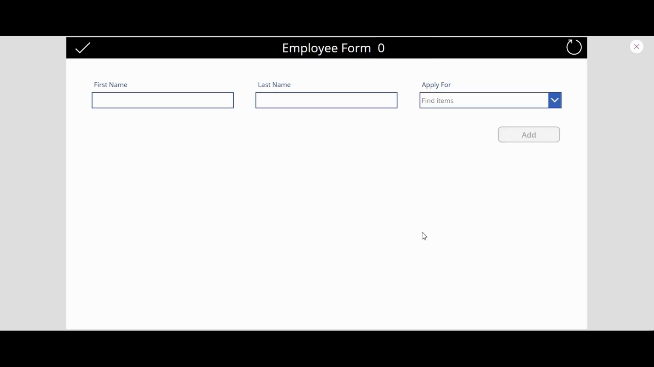So let's begin with our first video. Today I'm going to show how we can patch multiple records from a gallery to the SharePoint site. I will quickly show you the demo, and then we can start building the app from scratch.